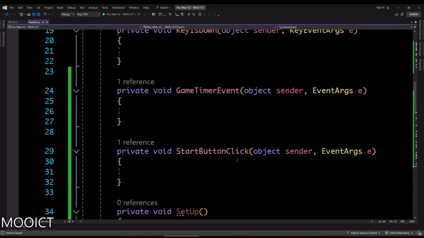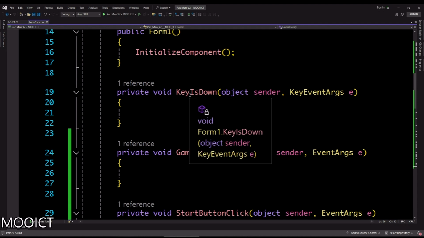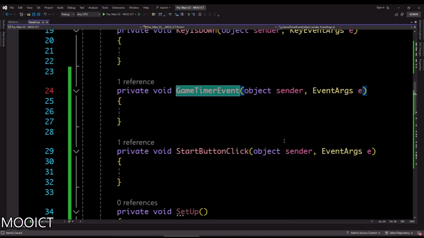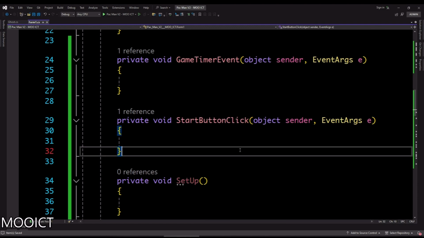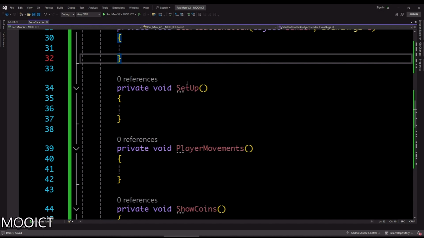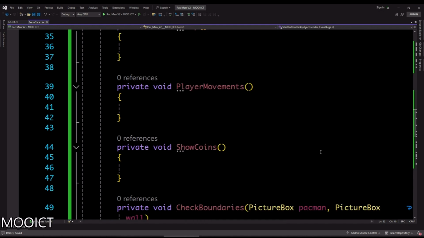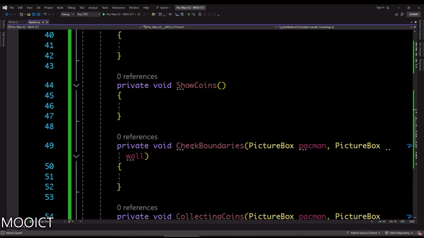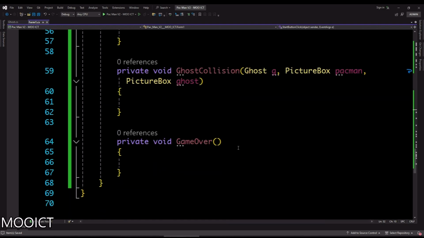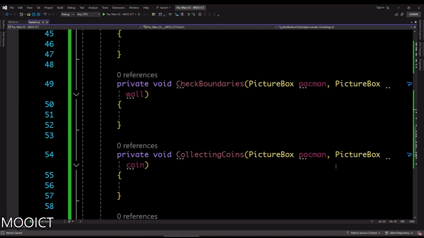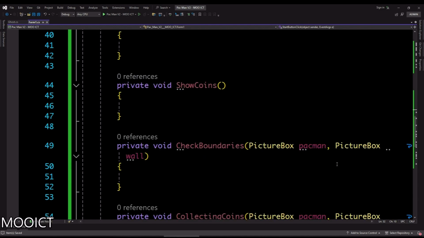So these are the three events that we added: key is down, game timer event, and the start button click. That's the one that we added from the window. And the ones we've written up are setup, player movements, show coins, check boundaries, collecting coins, ghost collision, and game over. Okay, I hope you guys are following along so far. Feel free to pause the video anytime if it helps you to type up.